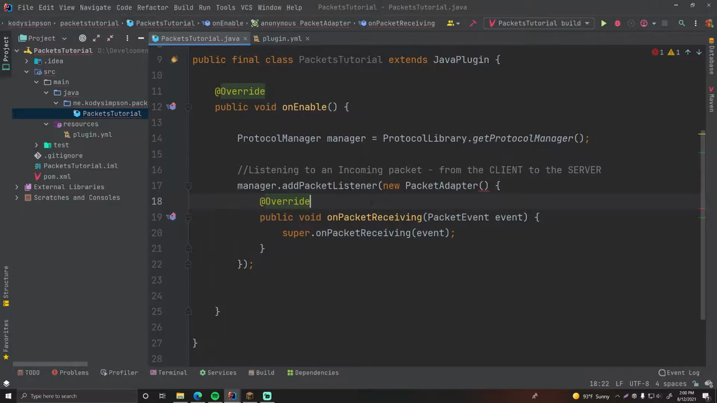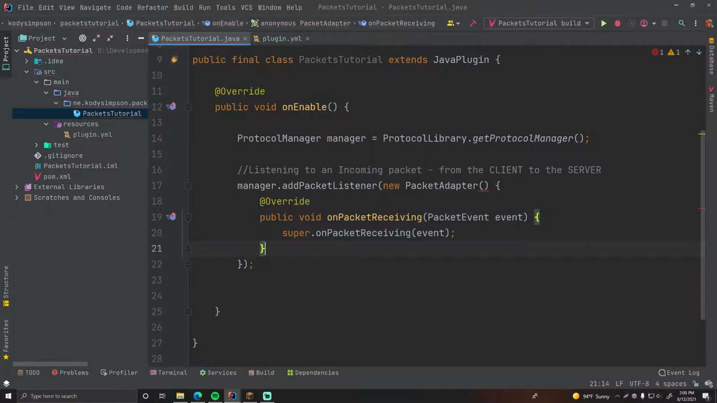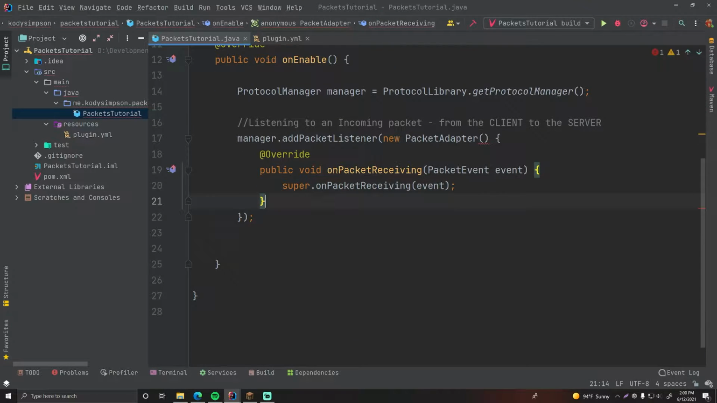There we go. So now inside of here, we provide some information about the packet that we're listening for, as well as the instance of the plugin. So we'll do that in a second. But look closely here. The reason that we overrode the onPacketReceiving method is because we're listening to an incoming packet, like I said before. So we're receiving the packet on the server. So this is why that method is onPacketReceiving. If you want to listen for an outgoing packet, aka the server is sending a packet to the client, then you would obviously override a different method, aka onPacketSending, which we're going to show next.